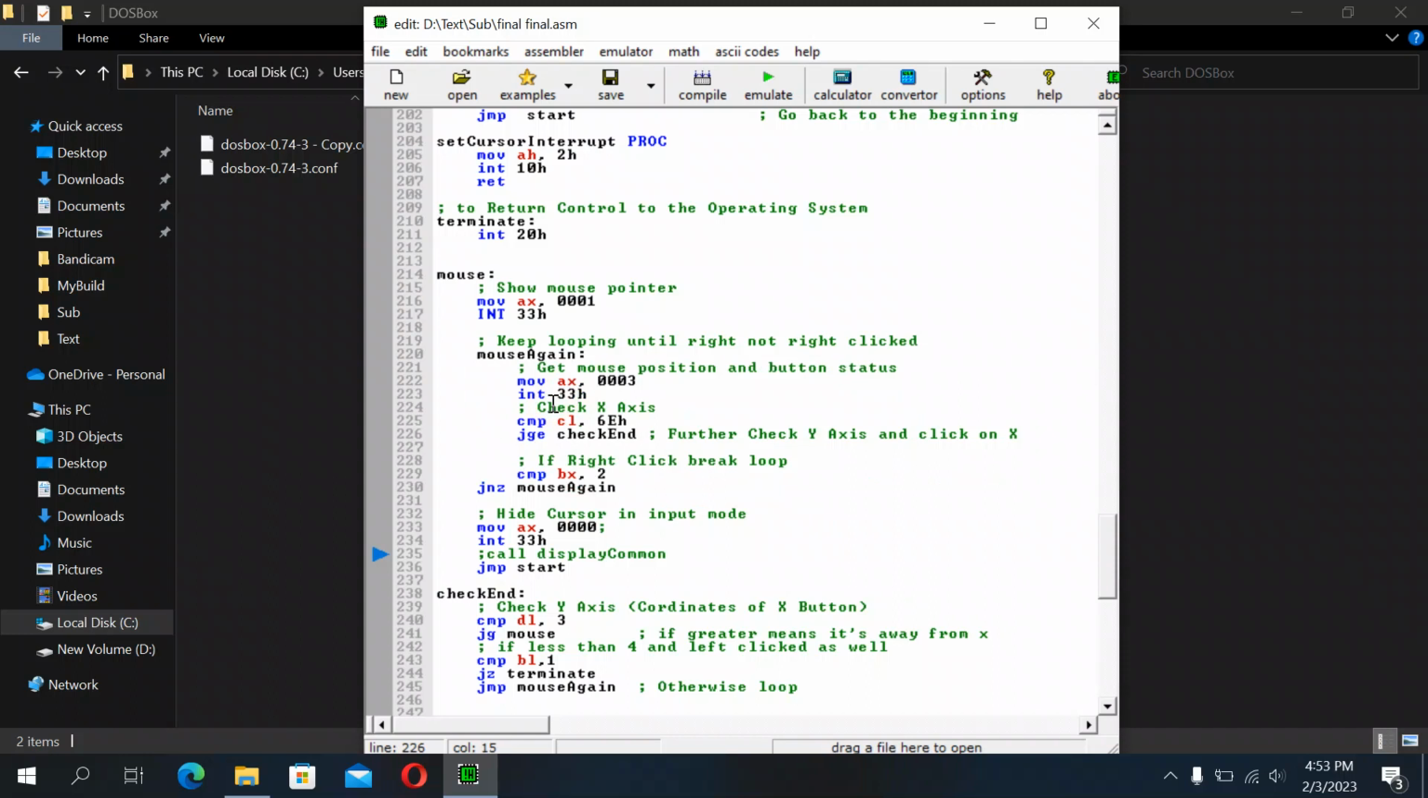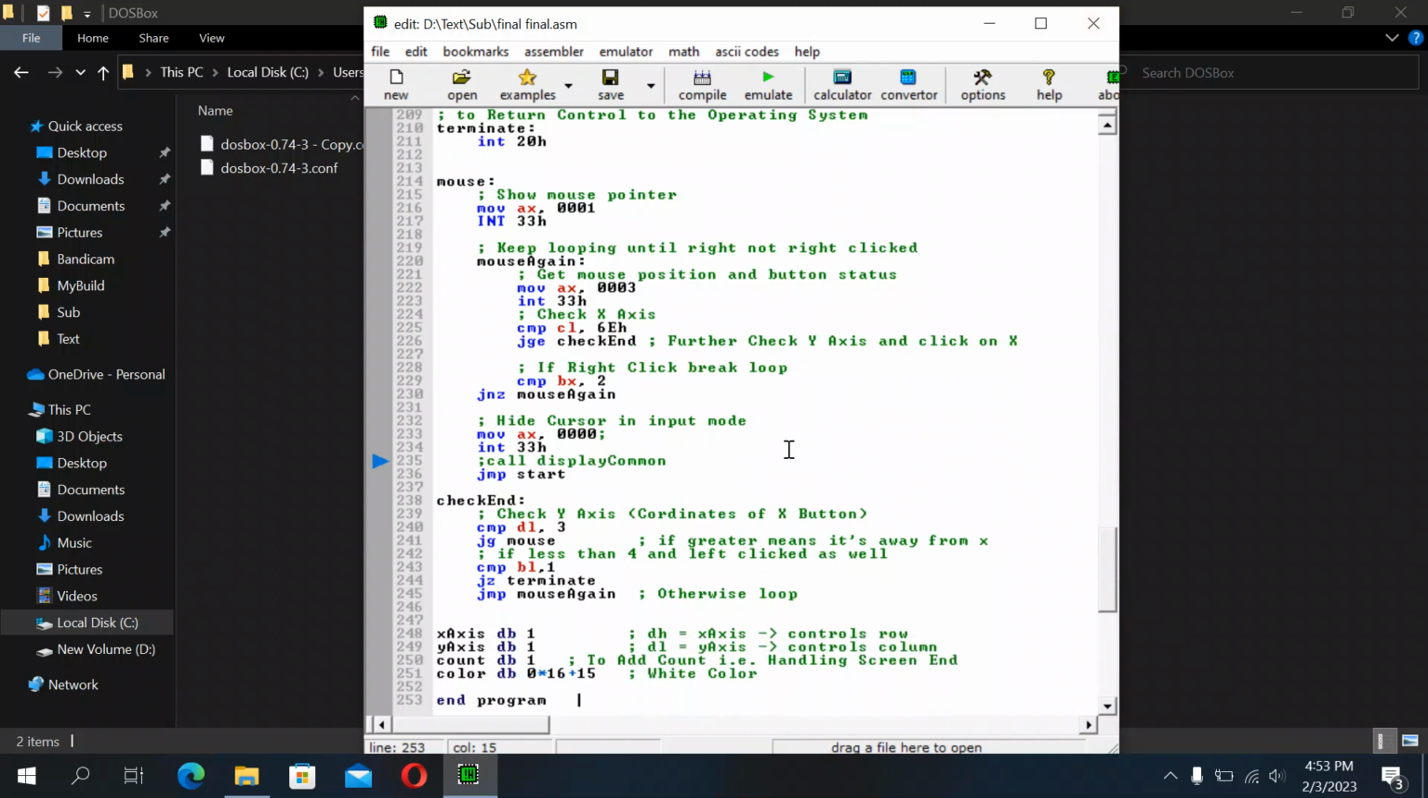the exact coordinates, the x-axis, whether it's on the x. If in our program there is an x button, it checks whether the mouse is on it. If it's on the x-axis, then we execute the check function. So what does it do? It uses jump if greater than or equal to. The coordinates could be a little bit here and there, so I'm not checking exactly, but I'm saying if it is greater or equal.